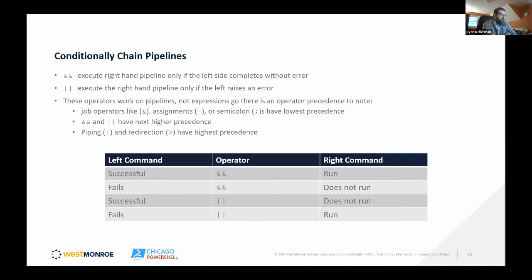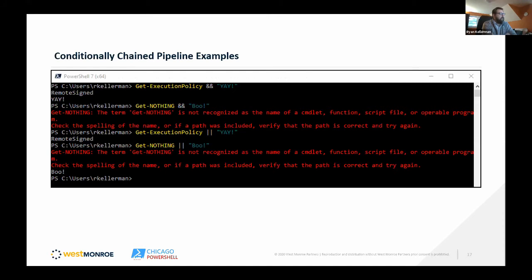So the double ampersand basically says, do something if this completes successfully. If the left-hand command is successful, something happens. If it's not successful, nothing will happen. And the double pipeline operator does exactly the opposite. If you are successful, then everybody goes home quiet, nothing happens. If it fails, then it'll actually invoke the right command and something will happen. I think it's a little hard to follow what I'm explaining there.